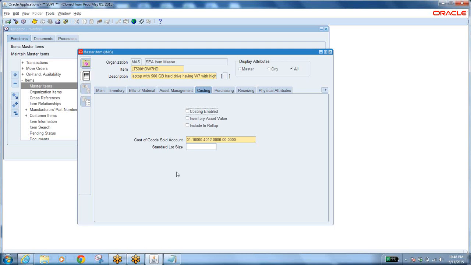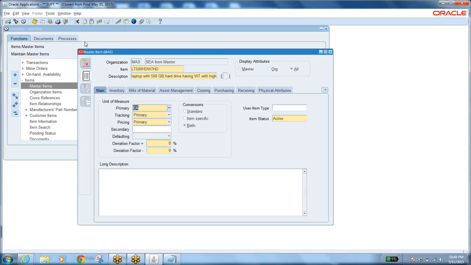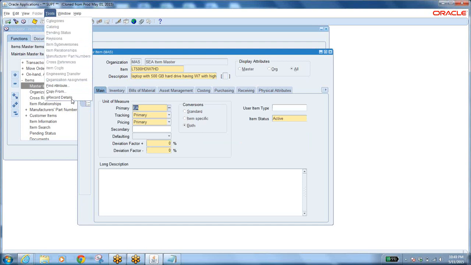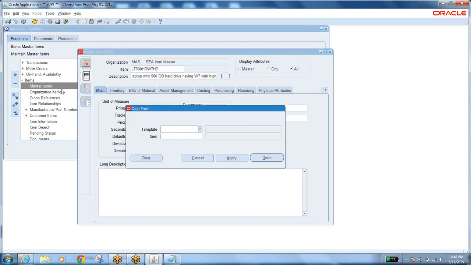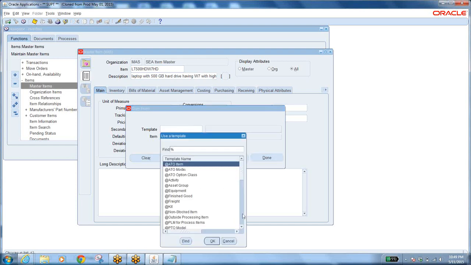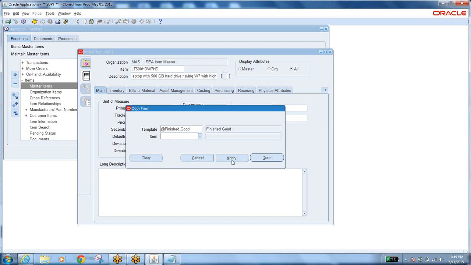If you know the item type, you can enable the respective checkboxes. How to do that? Now let us see. Go back to main. Now go to tools, copy from. There are certain templates. These are all templates. I have one template as a finished good template. If you observe here, we have finished good. Now I selected this and applied, and I click done.